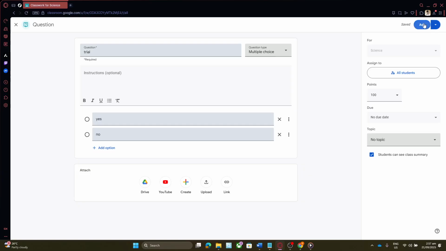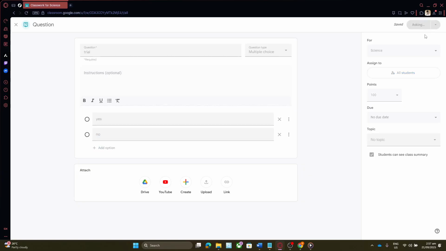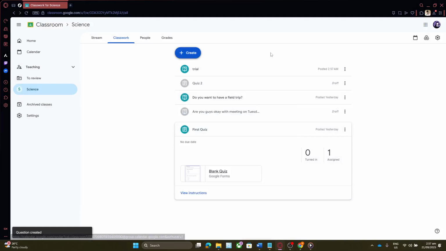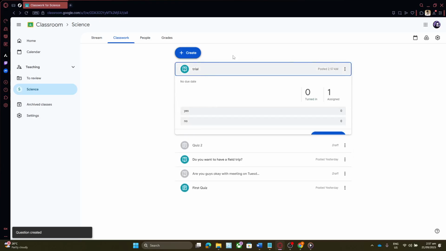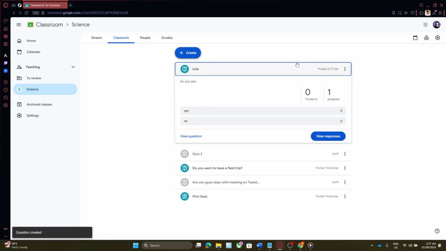This action will send the question along with the options to your students, allowing them to respond directly to Google Classroom. Once they do, you'll be able to easily see the results compiled in one place, making it convenient to review and analyze the responses.